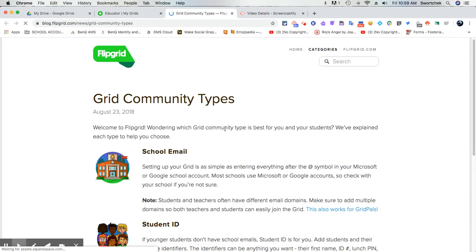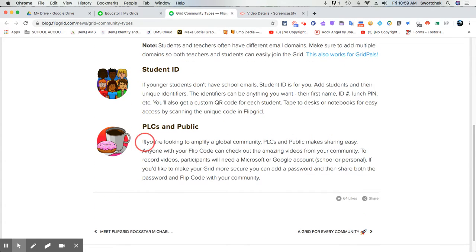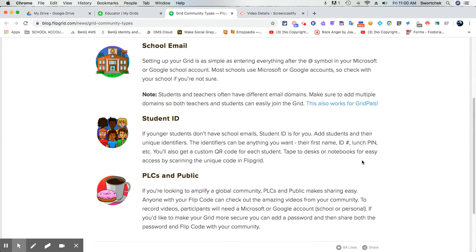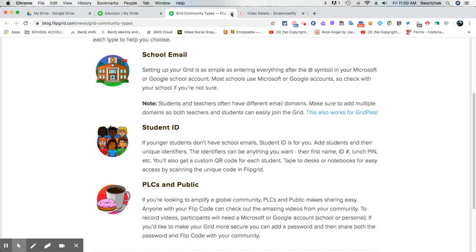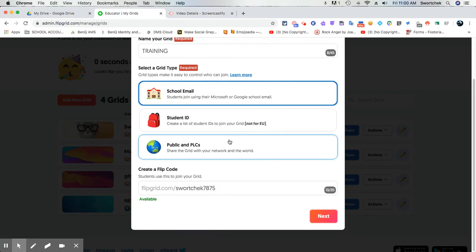If we go into the Learn More tab here and look at the PLCs: if you're looking to amplify a global community, it makes sharing easy. Anyone with your flip code can check out the amazing videos from your community. To record videos, participants will need a Microsoft or Google account. So just to be clear, if you want them to record and respond, then they need a Google account, school or personal. If you just want them to see this stuff, then they would just go up into this area. So my recommendation would be to go school email.